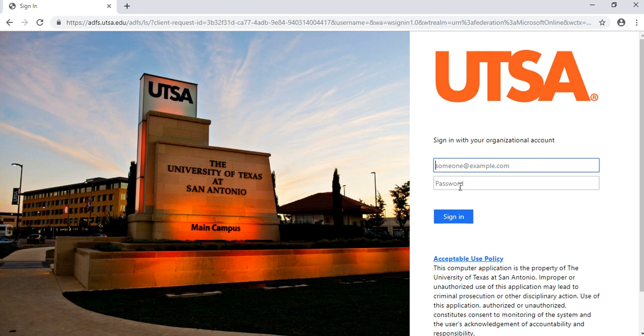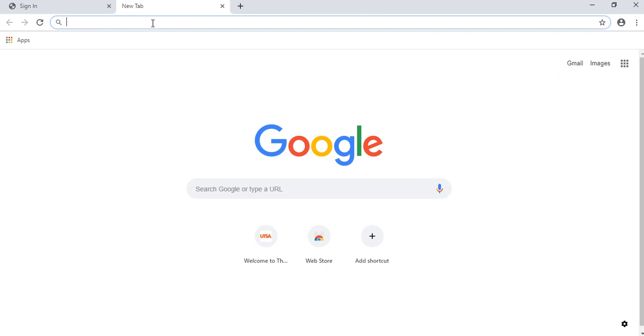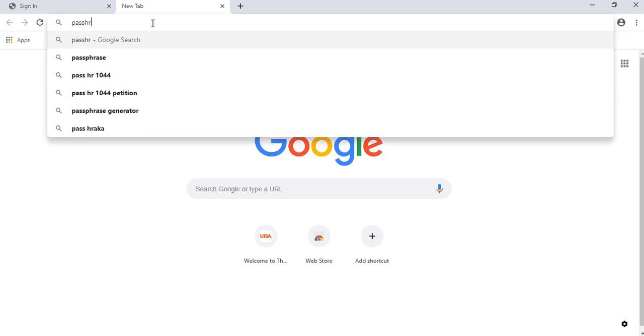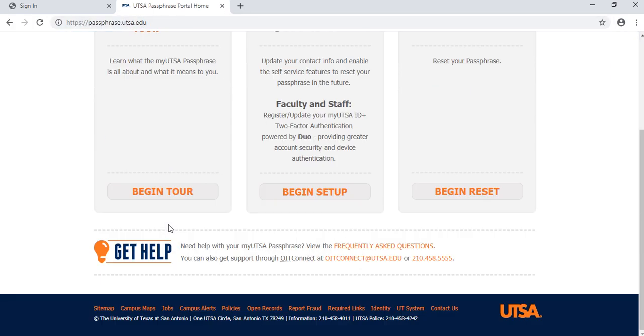It does have a different look to it, but it does have some of the functions as well that you could use. If you are accessing your work email address off campus, then when you get to this page here, it's actually not going to let you log in if you do not have a dual account set up. So what that is, you'd have to go on to passphrase.utsa.edu, and you're going to have to begin your setup here.